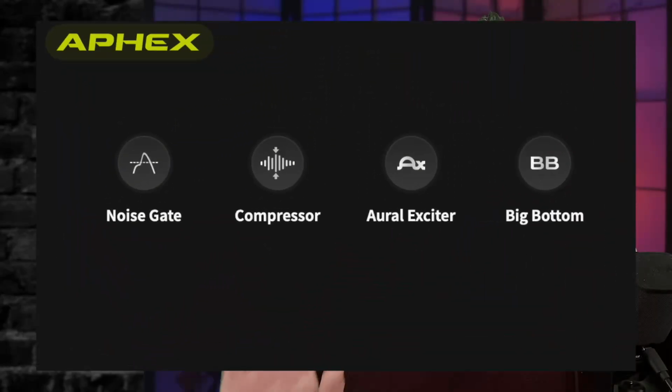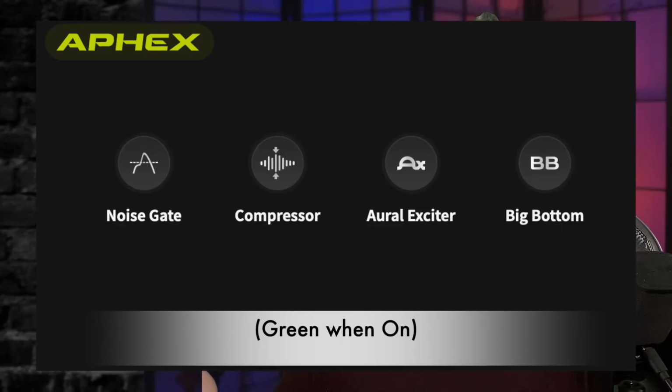Now, all 4 processors built into the RØDE Connect software are turned off right now. The noise gate, compressor, the Aural Exciter, and the big bottom, they're all turned off, so that you can hear the difference between on and off. I'm going to explain now what all the functions are of these 4 processors in RØDE Connect.